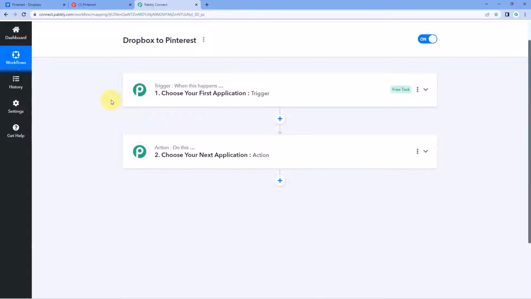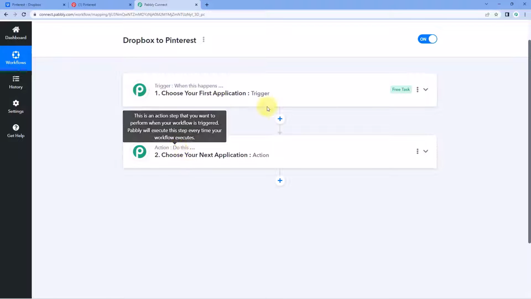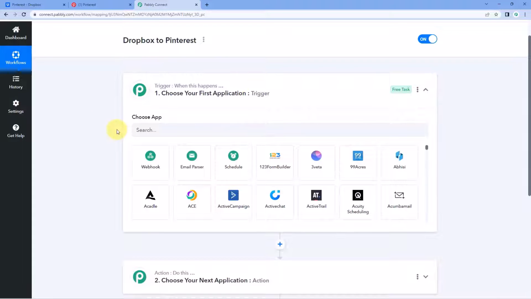And in this workflow, we have 2 different windows. First one is the trigger window and second one is the action window. So triggers and actions are basically those two concepts, those two principles on which this whole automation works on, where the trigger says when this happens and the action says do this. So let's begin with our trigger window.